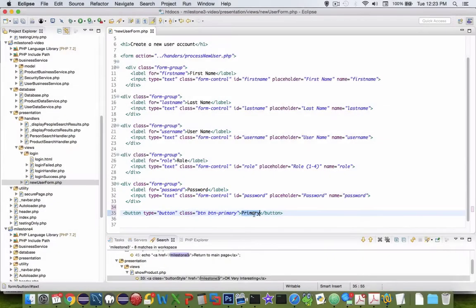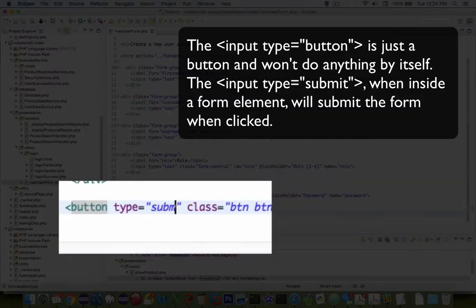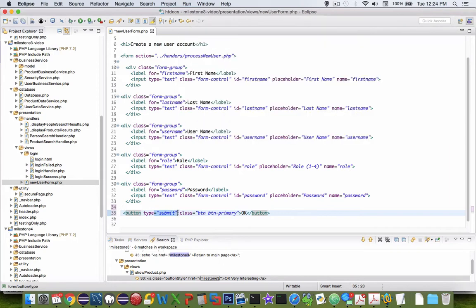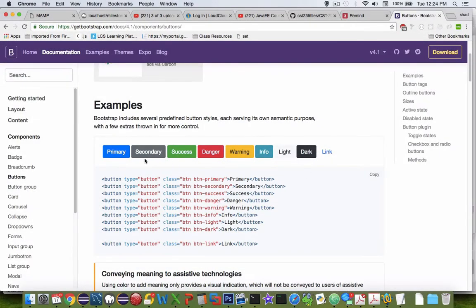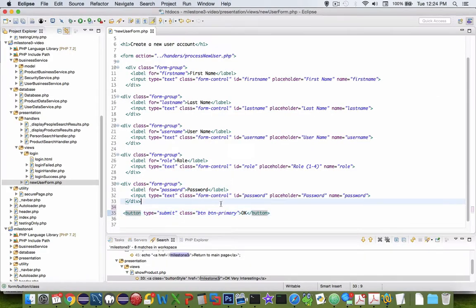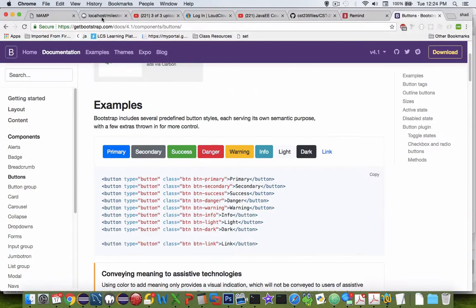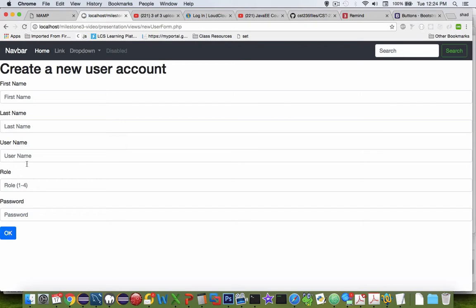Now instead of the button being primary, I'll just put an OK down here. And the type, instead of being type button, we need to add it as type submit, because that's what is handled on forms. Now if you want to change the color, you can change from button primary to something else. So you can see that there's secondary, success, danger, warning, info, light, and dark. And those are all the options up here. So it's up to you which you like to use. Let's save the changes, and I'm going to refresh the page. And there's my OK button.